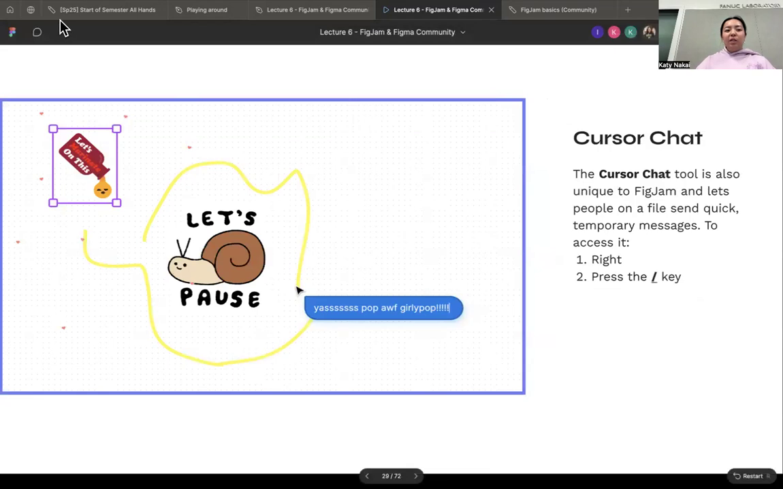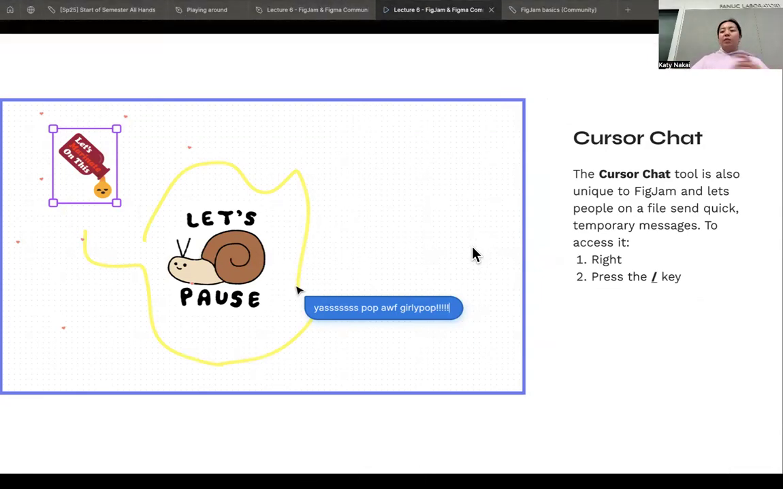And then this is good for quick feedback or chatting with someone in your file. The cursor chat allows you to just, if you type the slash button, you can just type and it'll show up next to your cursor wherever you are on your canvas, and everyone else sees it too. So if you just want to leave a quick comment or say a quick hi to someone, it's really useful for that.